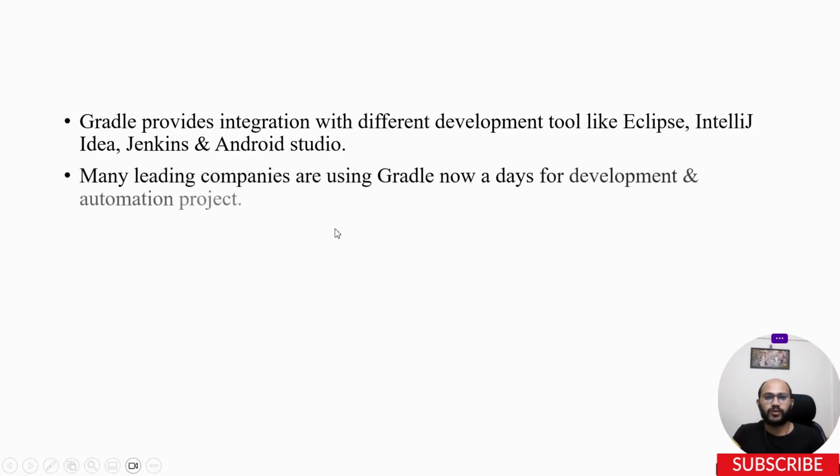Apart from it, guys, I would like to tell you that many leading companies are using Gradle nowadays for development or automation projects. Yes, guys, almost a lot of companies nowadays are switching from Maven to Gradle for development purposes and for automation projects as well, because Gradle provides you a lot of features. What kind of features, I'm going to explain to you one by one in my upcoming YouTube videos. So no need to worry about it.